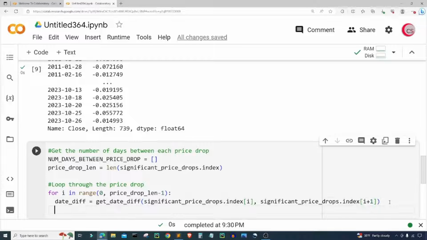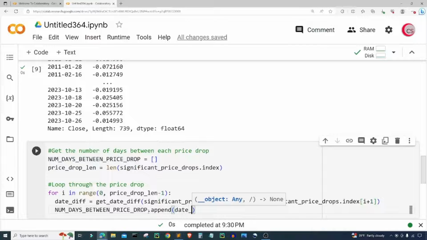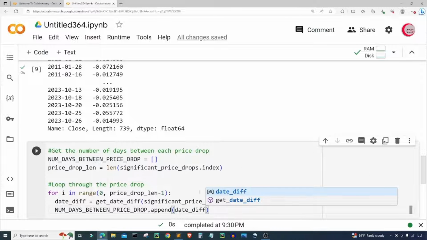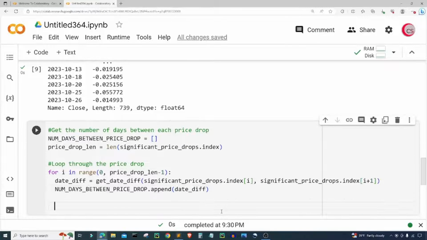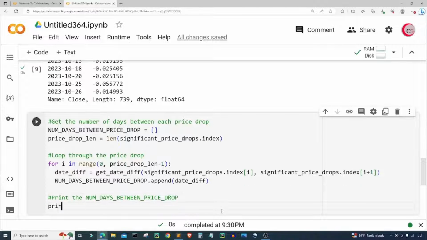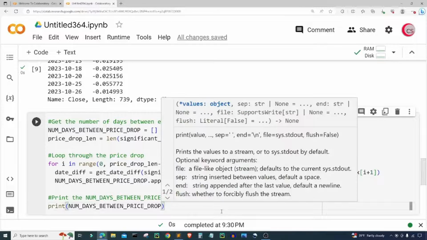All right. Next, I want to take that list that we have here. I'm going to come up here, highlight it, using Control C to copy it, and come down here and paste it using Control V. And I'm going to append to this list that date_diff. All right, so now that all that is done, I am going to print the num_days_between_price_drop. So I'm just going to print that list.